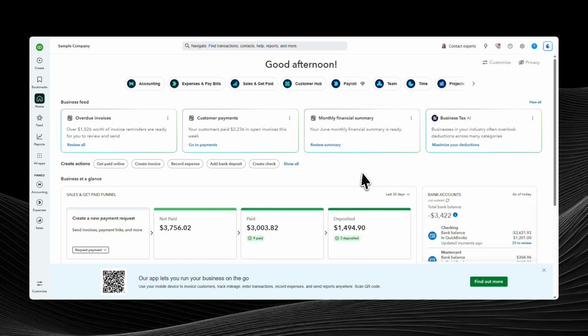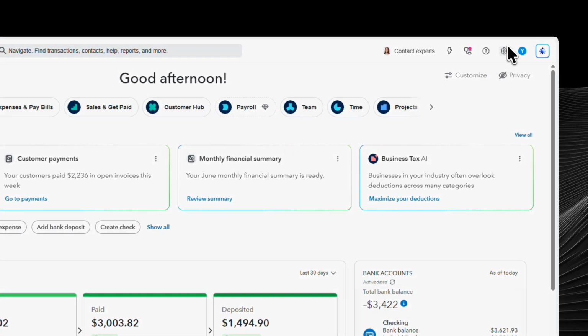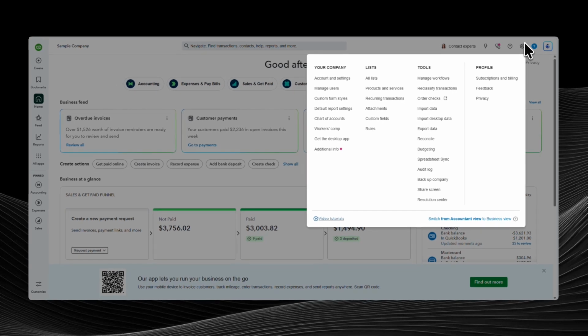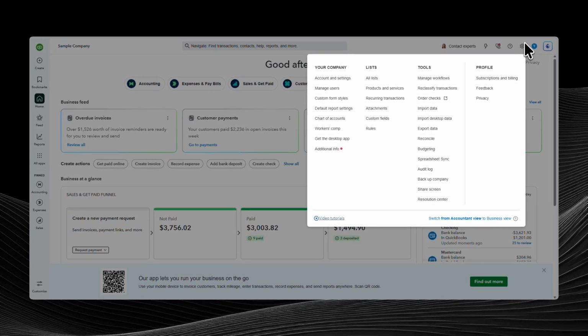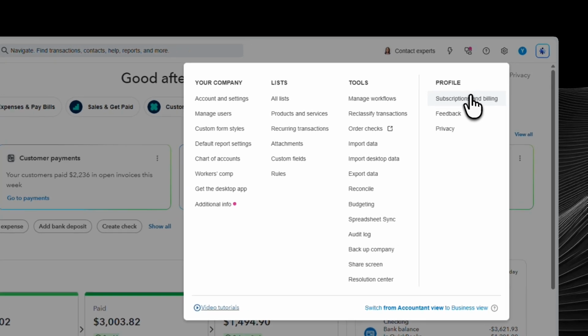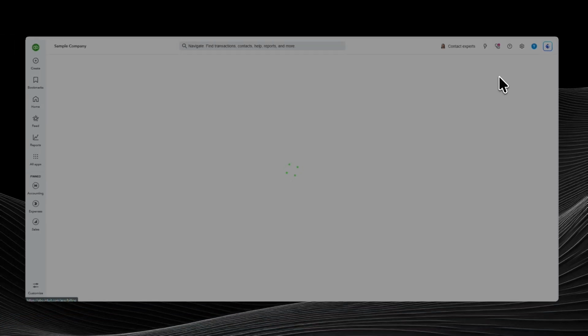To get started, sign into your QuickBooks Online account. Once you're on the main dashboard, look to the top right corner of the screen and click on Settings, which is the gear icon. This is where you'll find many of your account management options. From the Settings menu, go to Subscriptions and Billing. This section is where you can review your current plan details, manage billing settings, and make changes to your subscription.